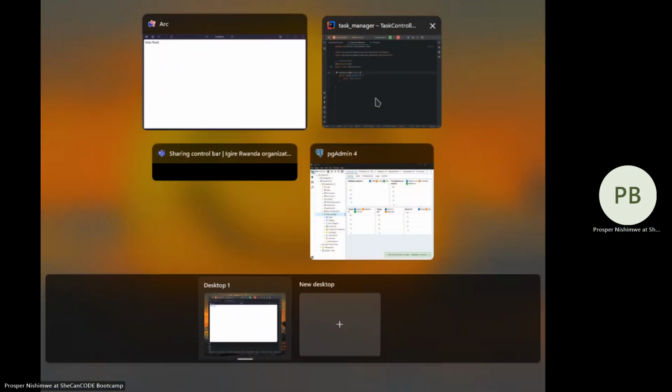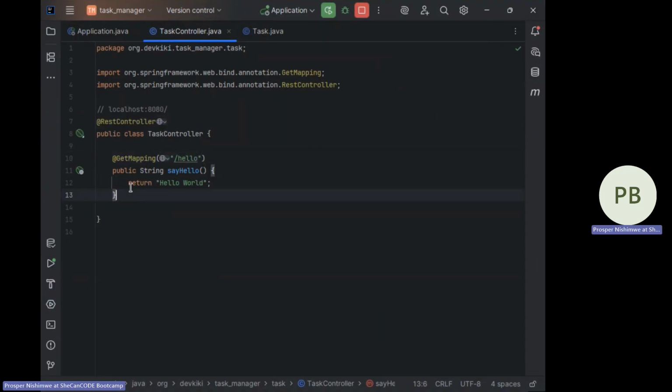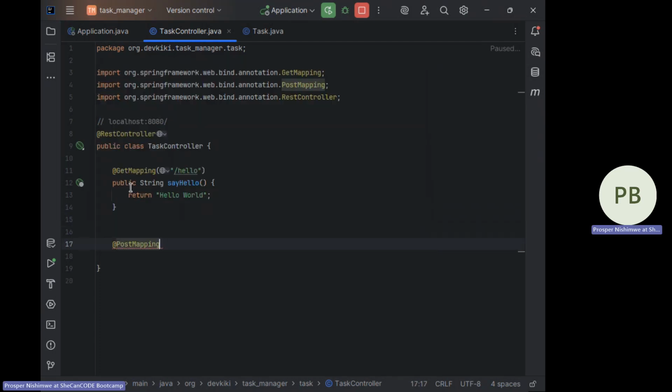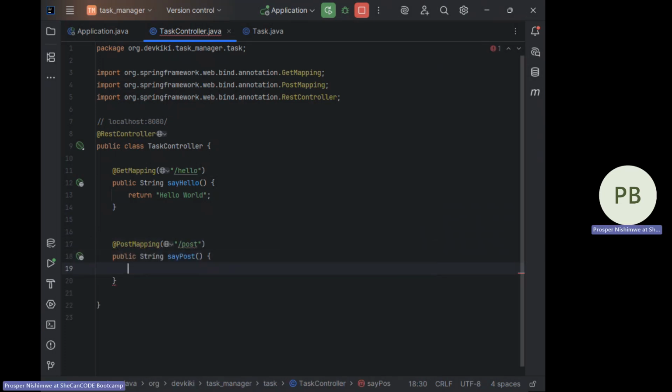Okay. Even to use post mapping, you do the same. You do post mapping. Okay. So now let's do this. Say okay. Let's also return a string.